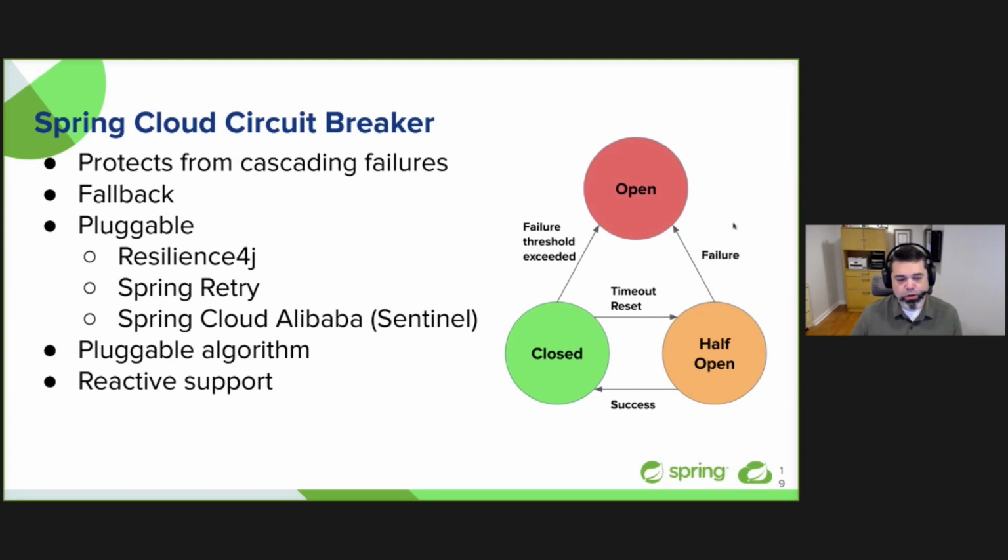This can be used in either reactive or non-reactive scenarios, and it's a fairly simple API that we'll demo in a little bit.